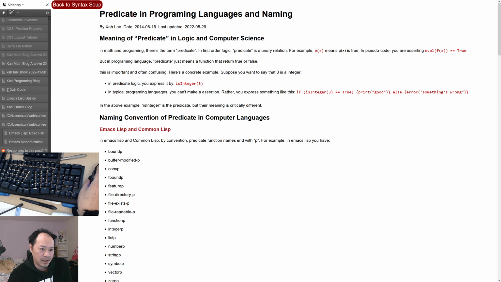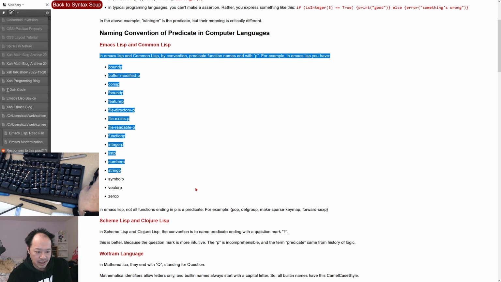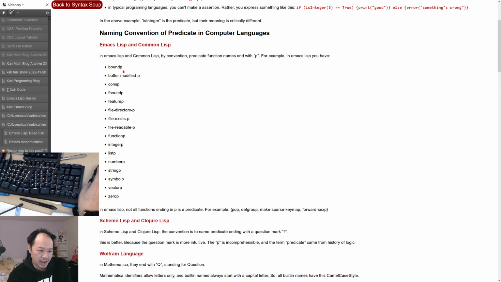Okay, there's a predicate in programming language naming. Predicate means, for example, in Common Lisp and Emacs Lisp, you will often see function names ending in P. Bound P, buffer modified P, const P, f-bound P, feature P, file directory P. Those are called predicates. Again, in programming languages, predicate means a function that returns either true or false. Nothing else. That's what predicate means, and Emacs Lisp and Common Lisp follow that convention.